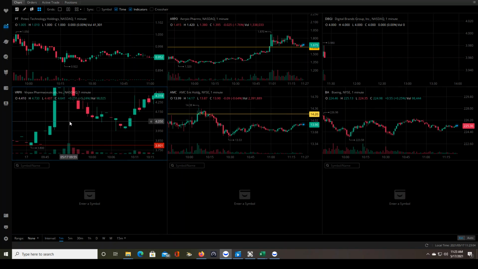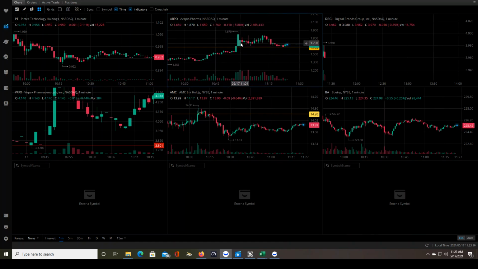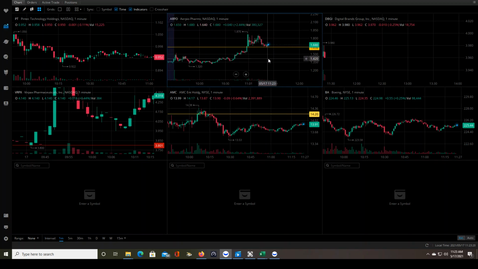That would have had to happen before 10 o'clock, so it didn't actually work out. It's interesting to note that APRO did eventually break out through its previous high, but again, doesn't look like it really gave any good 2R trades. Definitely didn't yet. So things are very weak in the market right now.